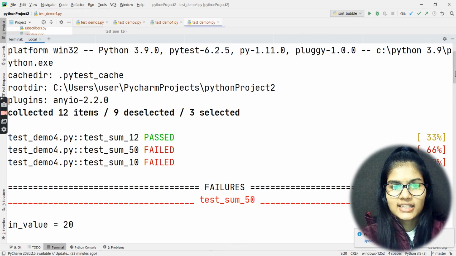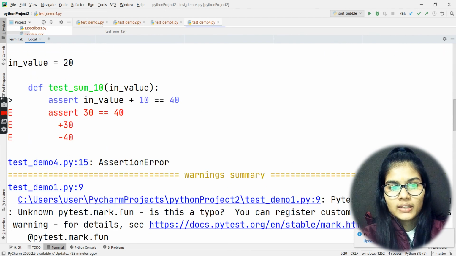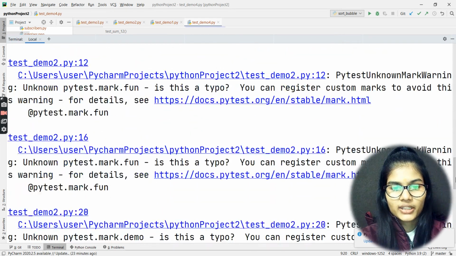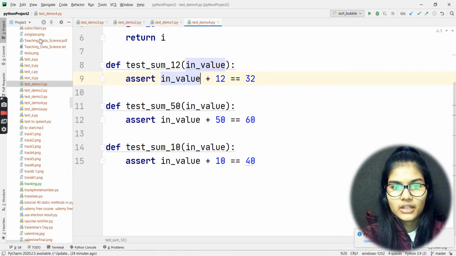The first one passed and the second and third failed. So here goes your failed one, that's the 50 one. Getting down, here goes your failed one, that's the 10 one. So you got the assertion error. And at last you got the summary, 2 failed and everything. Fine. So I'm going to close this out.